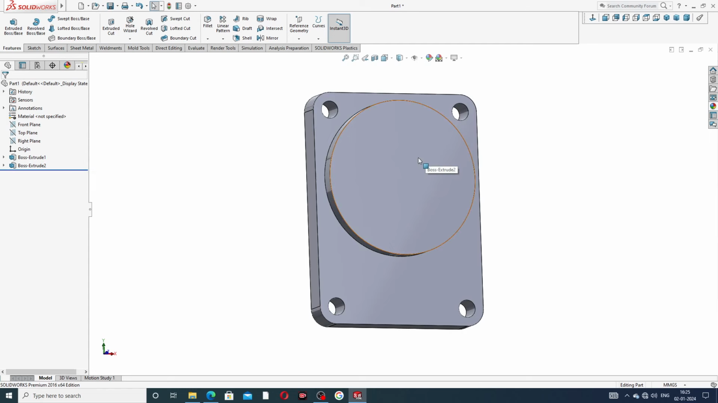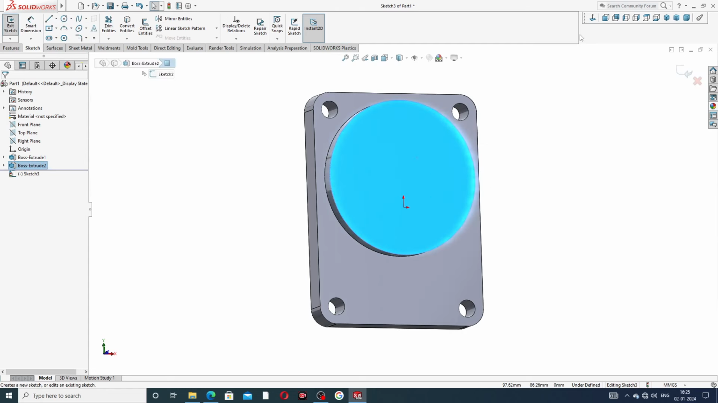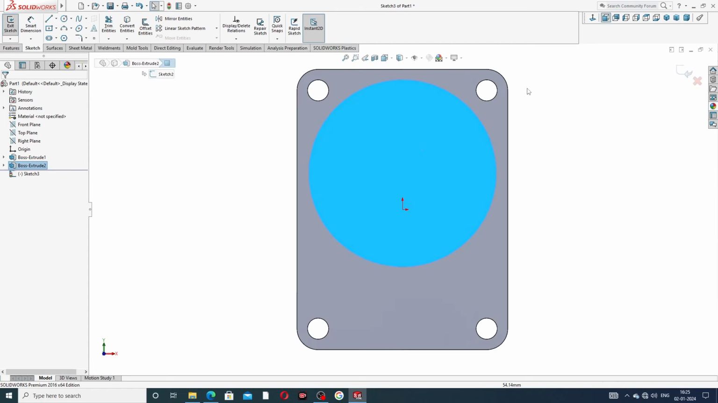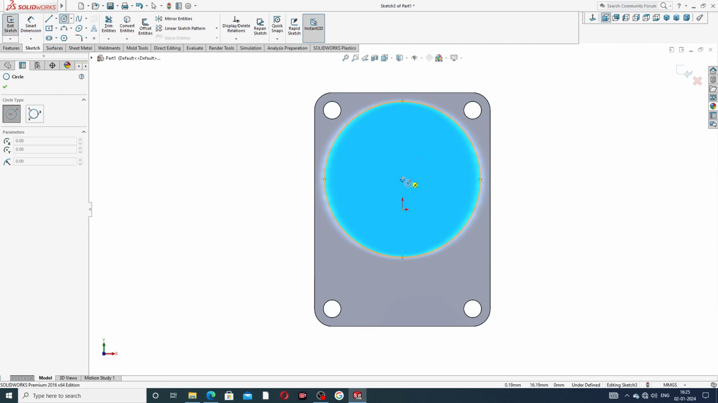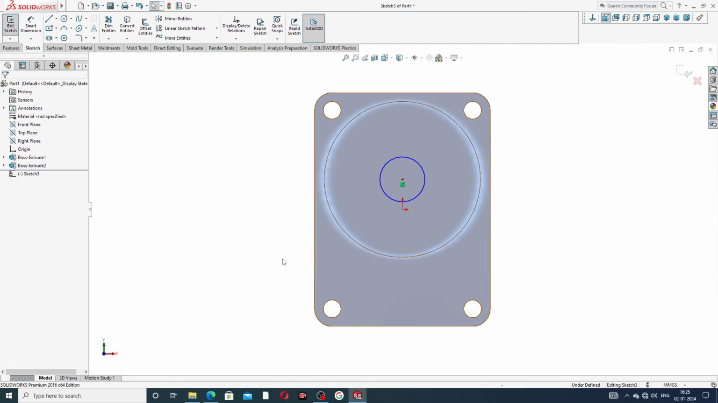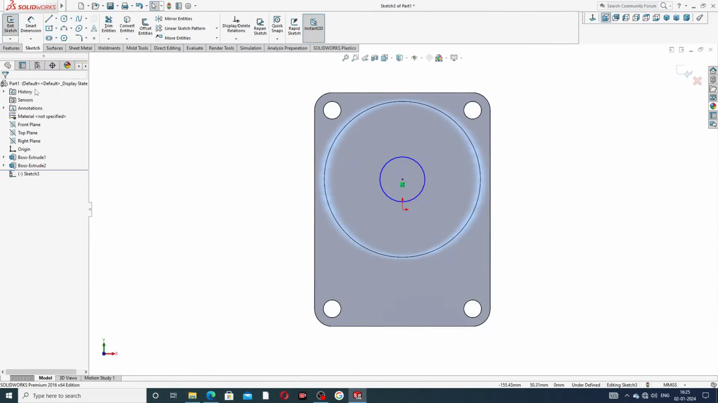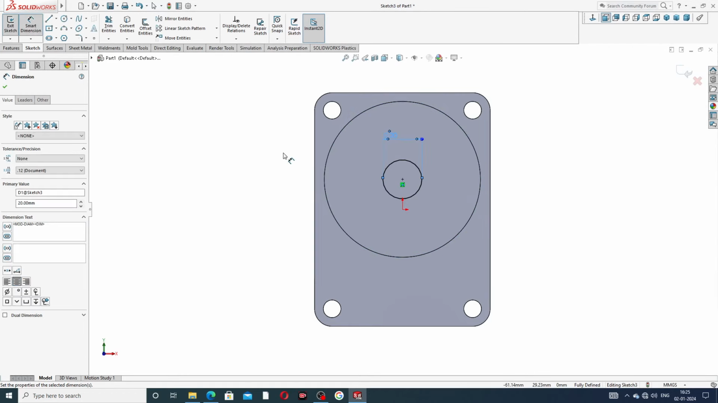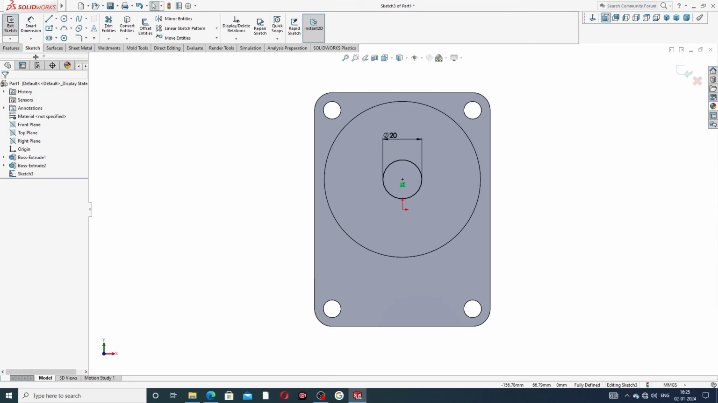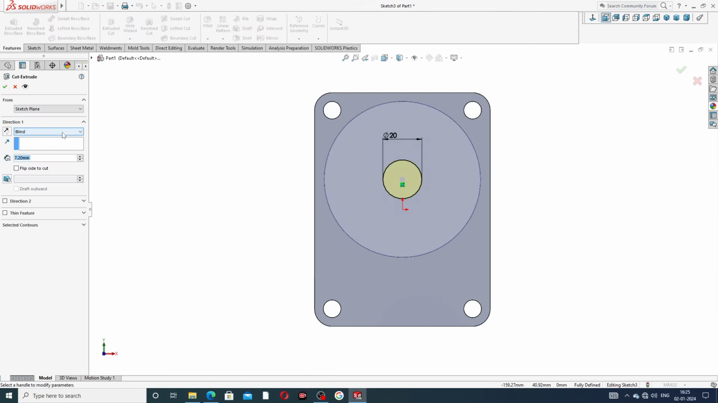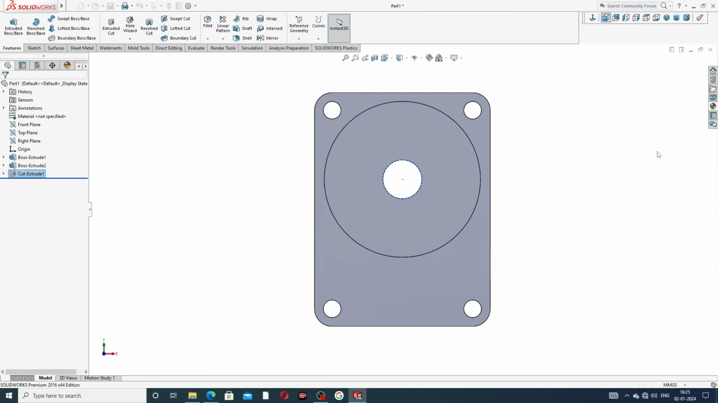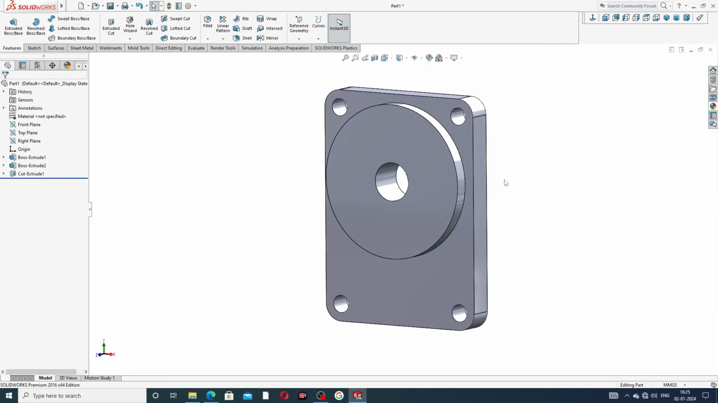On this face, sketch normal, draw a circle at this point. The diameter is 20 millimeter, and this cutout is through all. The dimension is mentioned here as 20 millimeter. Use extrude cut, and the extrude cut is through all, because all is cut here. This is perfect and correct.